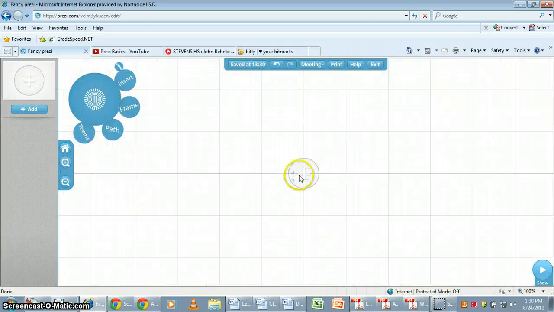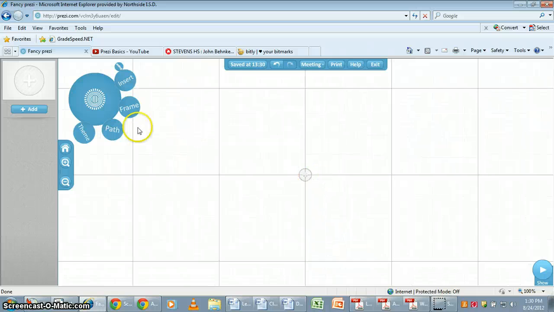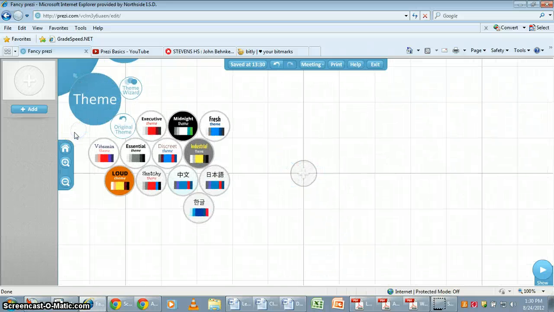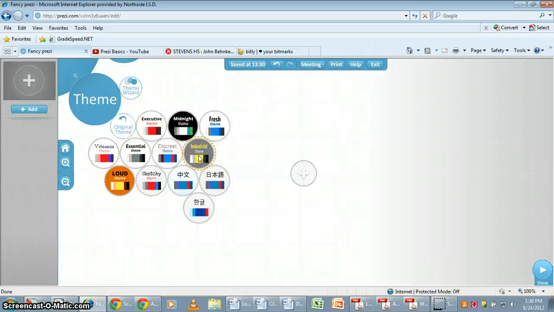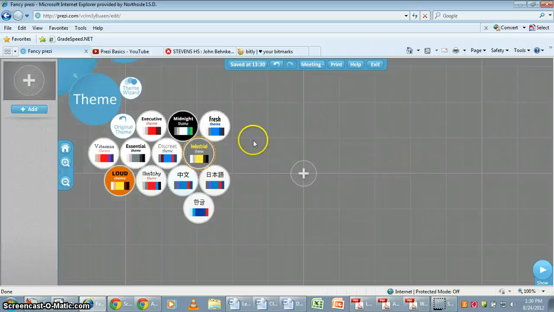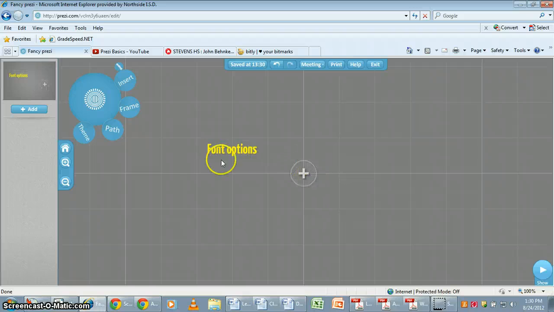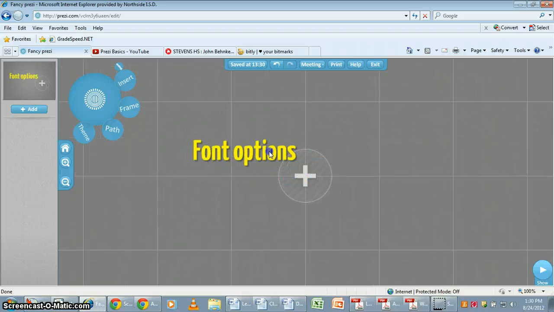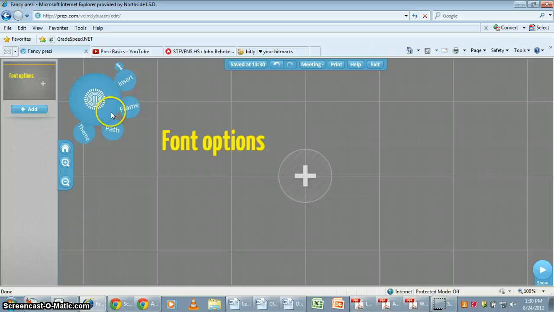We don't only have this blank white canvas to work with though. What we can do is choose a theme, and we can choose any of these color schemes, font schemes, and backgrounds. So this industrial is kind of cool. It changes our background, and it also gives us different font options. So we can make our own, but you know, it still looks kind of plain, not all that interesting.